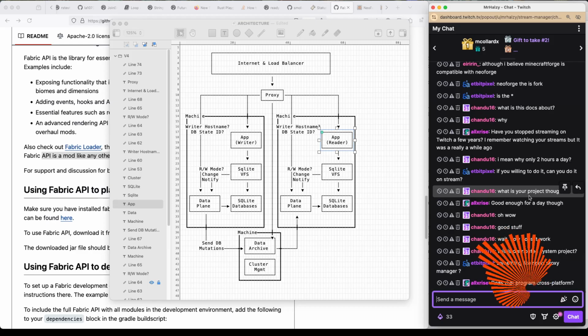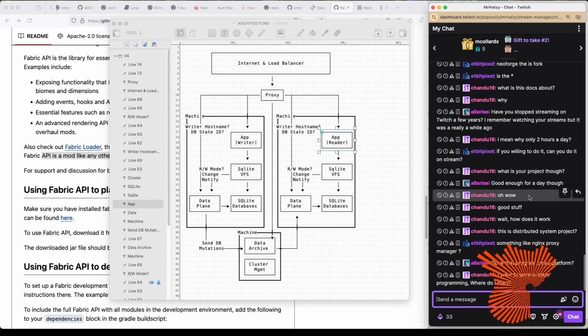Is it a cross-platform program? It's currently not open source. I've not made it open source, but I do stream it. You want to learn systems programming? Where do you start? I would start with a Google search. Like, what kind of systems programming are you interested in?